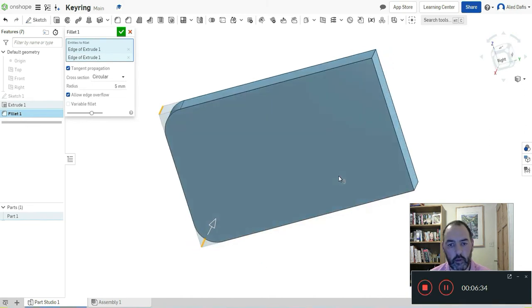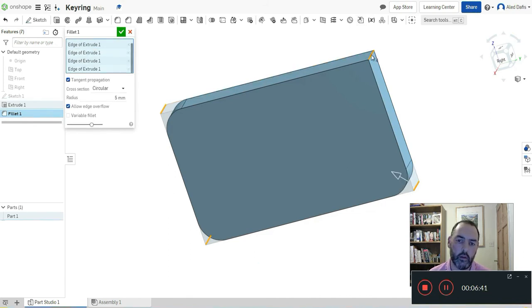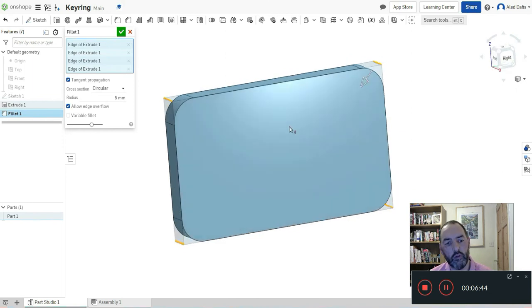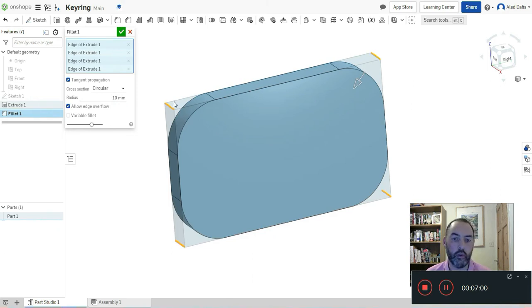Use my right mouse button to swivel a bit. Like that. So I've picked all 4 corners and the preview has rounded my corners off. I can change the size of that fillet, the radius. It's currently 5 as a default. If I make that 10 and click here, the preview then changes that to a larger fillet dimension. I'm going to click the big green tick because I'm happy with that.